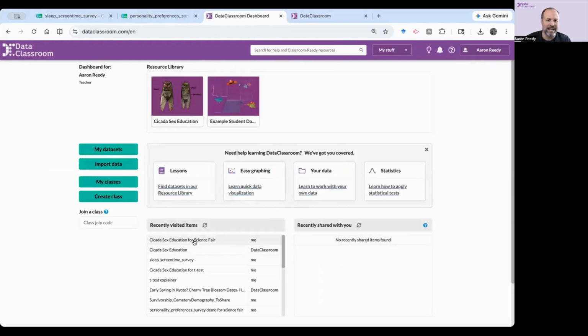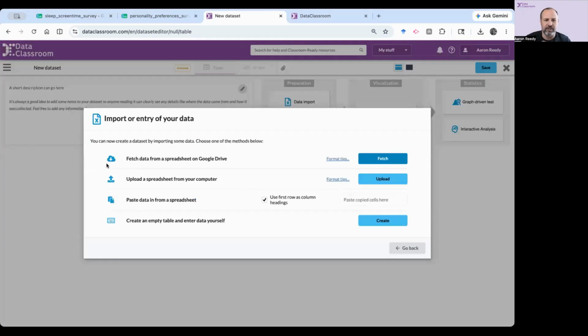I'm going to go back to the dashboard, and I'm going to go to this button that says import data. So I'm going to bring in my science fair project here so you can see how a student would do it. Here at this point, I have the option to fetch a data sheet from Google Drive, upload a spreadsheet from my computer. That's what I would do if I had an Excel or a CSV file. I can even copy paste the data into the cell, or I can create a blank data table.